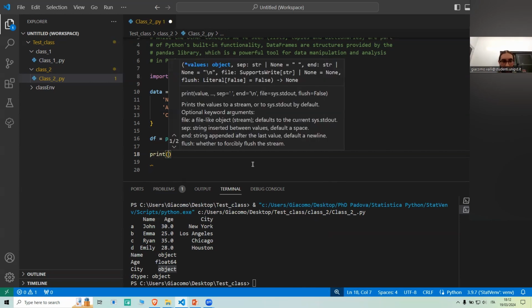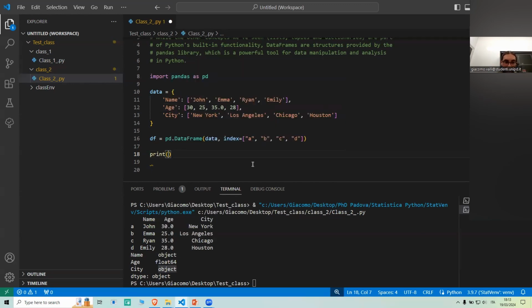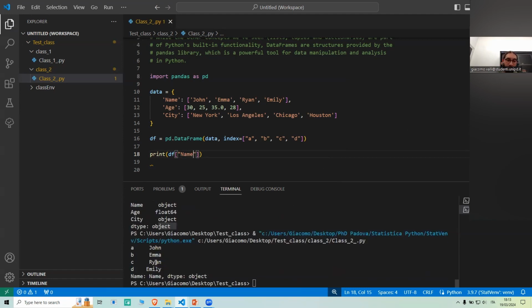If you start working with rows, indexing rows instead of columns and so on, it means you organized your data frame in the wrong way and your code will be really, really slow. If we simply want to access a column, we can use a normal indexing with square brackets. So we can do data frame and we can index name. Okay, as you can see here, we have John, Emma, Ryan, and Emily, because this is the content of the name column.